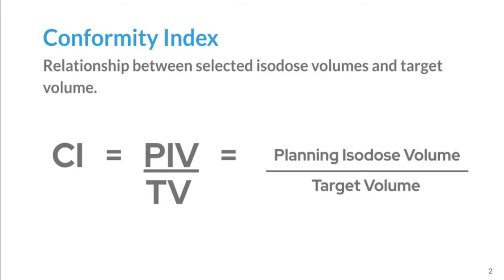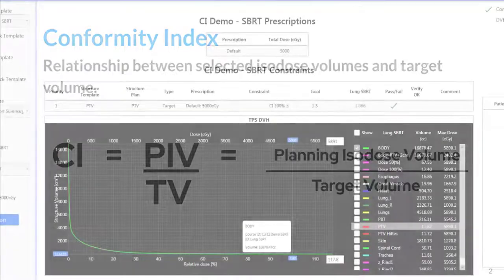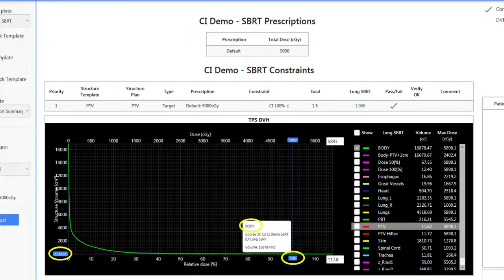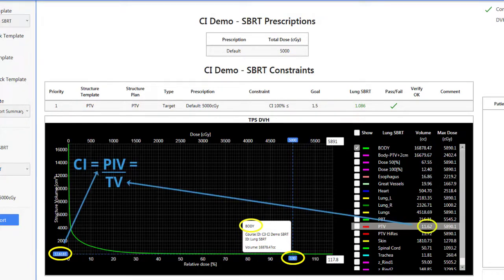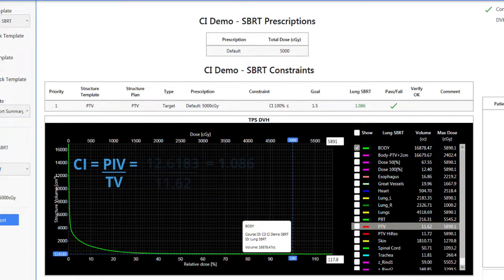A conformity index of unity implies high planning target volume coverage and minimal unnecessary irradiation of surrounding tissues. In ClearCheck, the body structure on the DVH is used to calculate the volume of the specified dose. Therefore, it is important to make sure the calculation volume encompasses the entire body structure. The DVH lookup feature in ClearCheck allows the constraint to be more accurately evaluated.